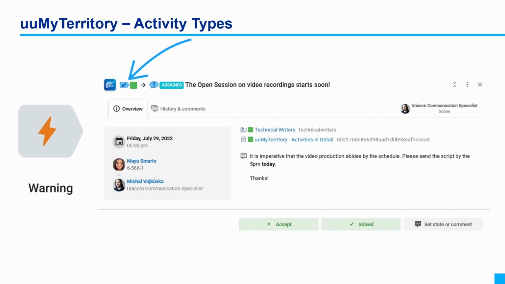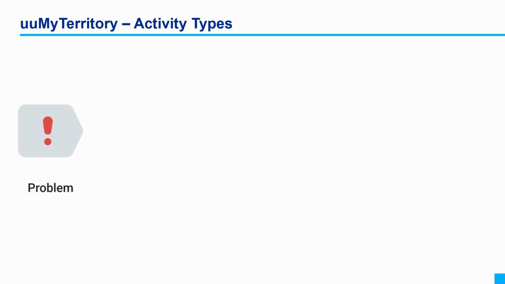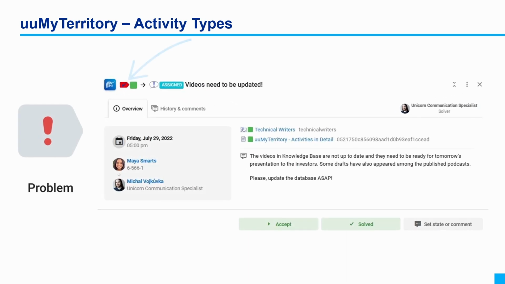The flow, however, remains the same as with a regular task, just the content is bound to be a little more pressing. Problem is just like warning, but this time the icon is red and it signifies that it really needs solving. Problems are luckily quite rare, but should you get one, the game is on, and it is probably nothing good.